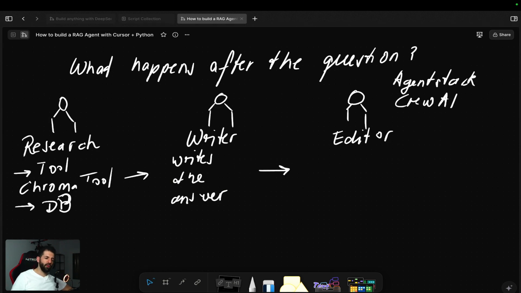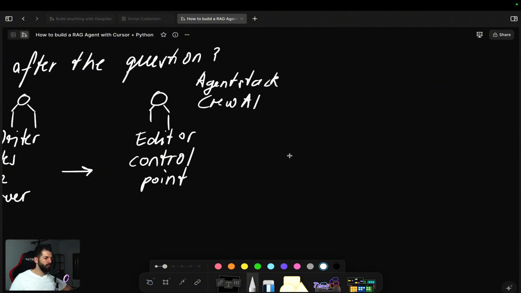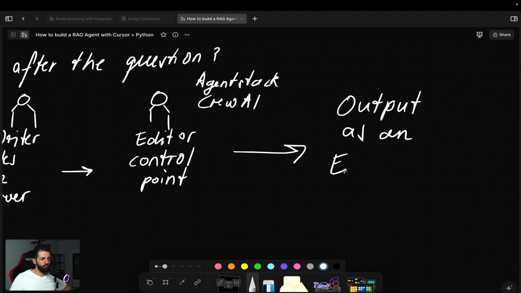Essentially, what the editor agent does is serve as a control point, right, to further improve the output of the writer agent. In my case, I told it to change the voice to Major Kusanagi from Ghost in the Shell, just because I like the anime, right? And once this process is finished, we can see the output as an embed on Discord from the bot.